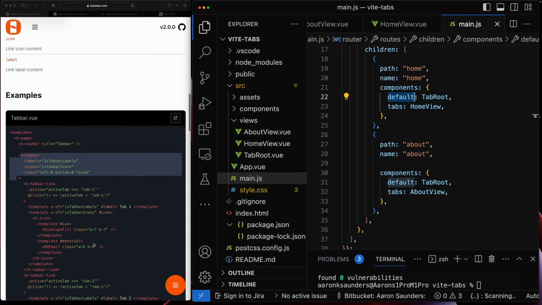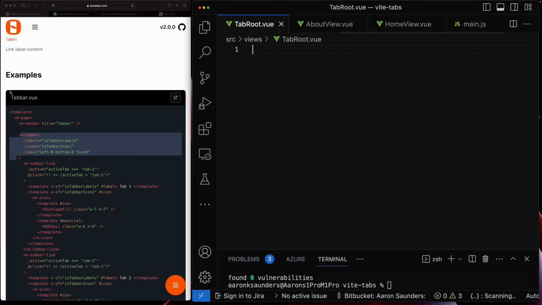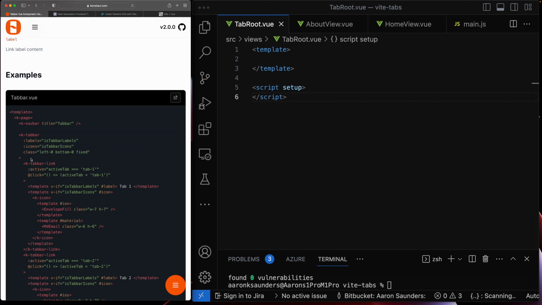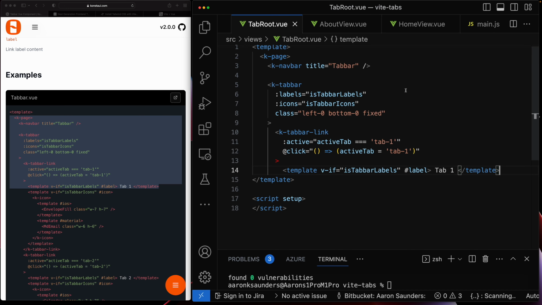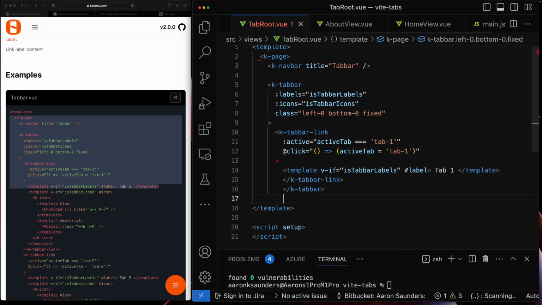So let's get started. Where is my TabRoot? Let's give it some space. And like I said, we'll follow the same approach. We'll copy and augment the template, and then we know we need a setup script. Let's just start off with the top here and we'll end here. And I'll talk about what I have. The link, tab bar.